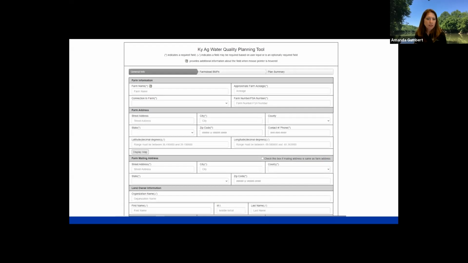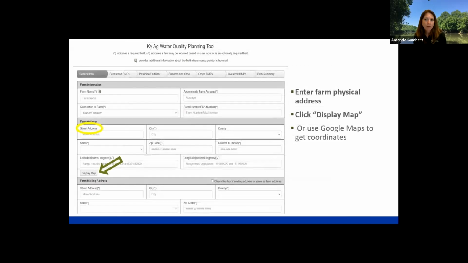This is just a general view. You probably can't even see all the details here, but just know that you put in the normal information: the farm name, your FSA number, approximate acreage and address. The other tool on this particular page is that you can display a map, because the application asks you for latitude and longitude.